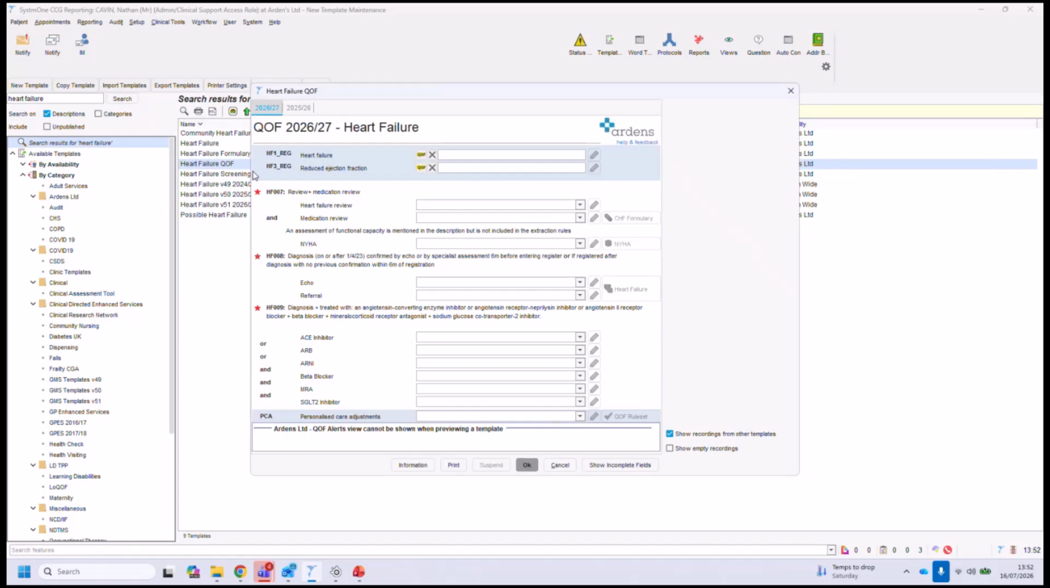So basically everything that Marriott just went through on the template. And you can see, look, QOF 26, 27 heart failure. And then you've got each of the indicators 007, 008 and 009. And it's telling you what it's looking for. But it gets rid of all the other noise. It's just the codes you need to achieve each of those. So if you happen to backdate something or do something like that, this is where you could go.